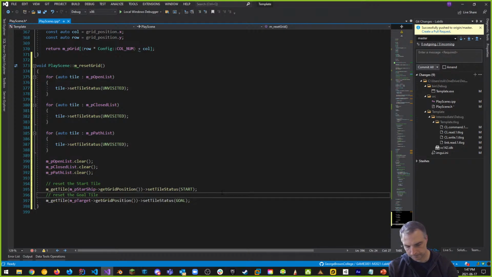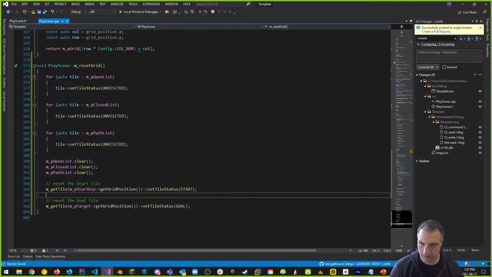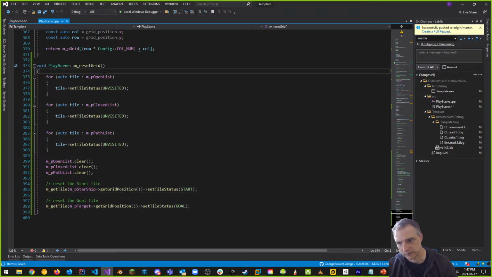Again, this is the first kick of the can for my reset grid function. It doesn't recalculate anything. It just sets everything to unvisited, and I reset the start and the goal tiles again because I need those start and goal tiles to calculate where I'm going to start and where I'm going to end. Okay, so that's the reset grid function.